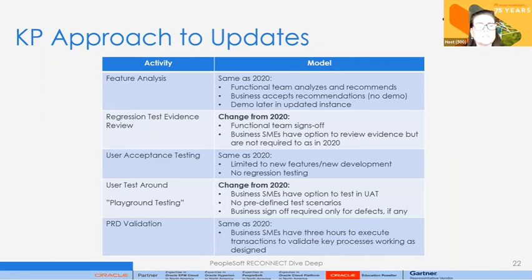Then the next activity, regression test evidence review. There was a slight change from 2020. This year, the functional team would sign off, and the business partners have an option to review evidence, but it's not required. In 2020, they were required to sign off. And in 2021, they were not required to sign off on reviewing the evidence.